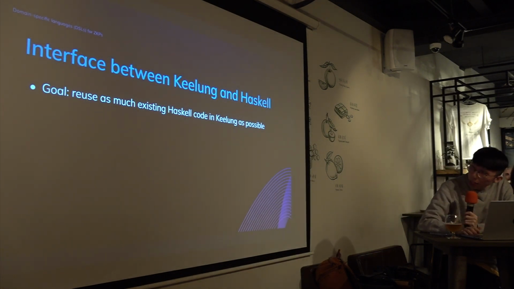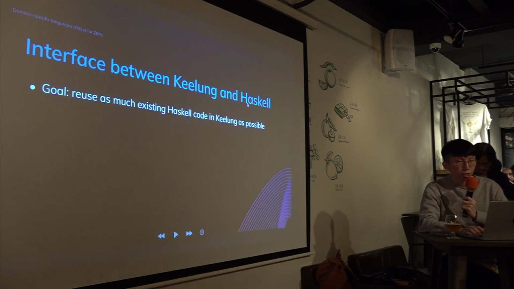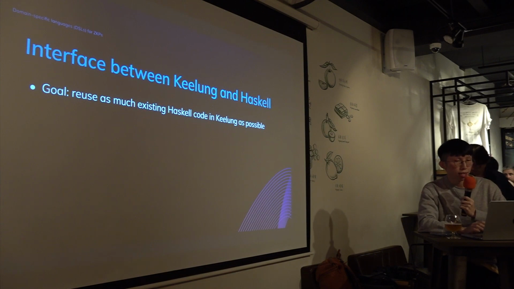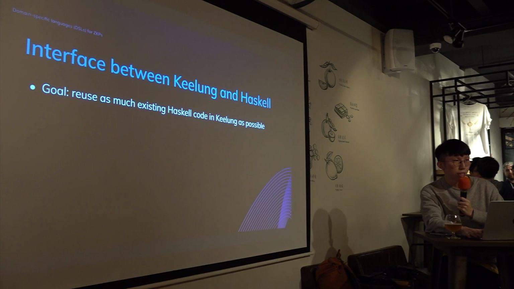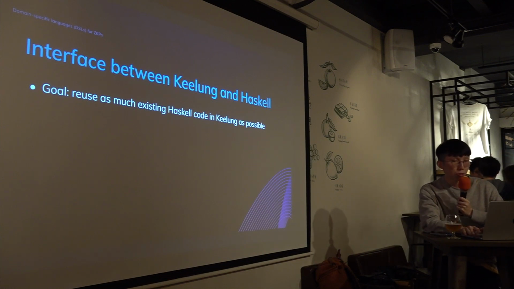Okay. So finally, we also have an interface between Keelung and Haskell. If you know something about Haskell, you probably know that Haskell has this thing called type class, and type class allows you to describe an interface. So in our case, if developers know how to encode their data type into Keelung objects, then they can use it in Keelung code. The compiler will try to figure out how to compile it into Keelung objects.